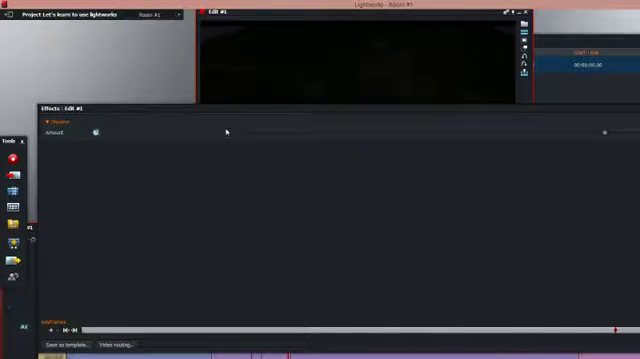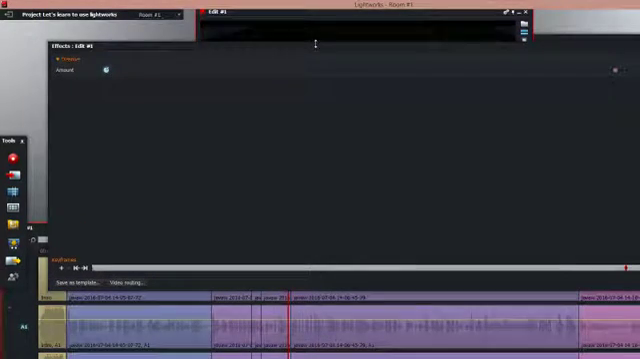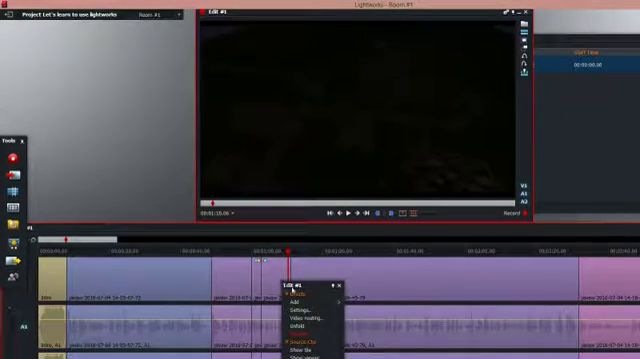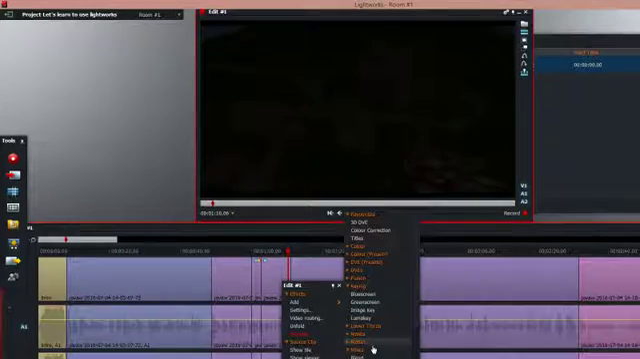Effects. And then you're going to want to go to dissolve. It'll be under blends. Wait, where's that? Oh, mixes. Sorry, it's under mixes. My fault. So right click on the thing, go to effects.